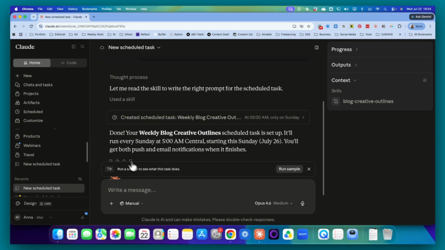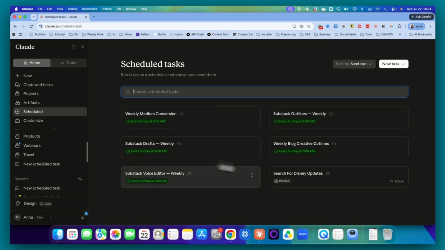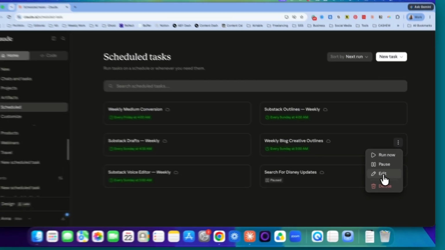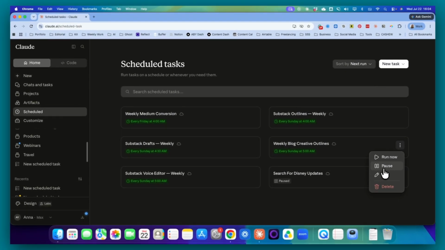Then if you come over to Scheduled Tasks, you'll see the new Scheduled Task created. If you needed to edit it for any reason, you can click there, change the day, the time, the frequency, or pause it, or you could run it manually if you needed to run it outside of its schedule.